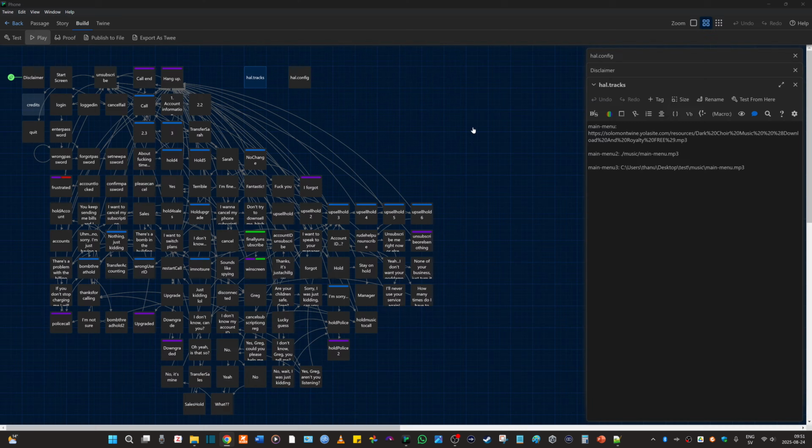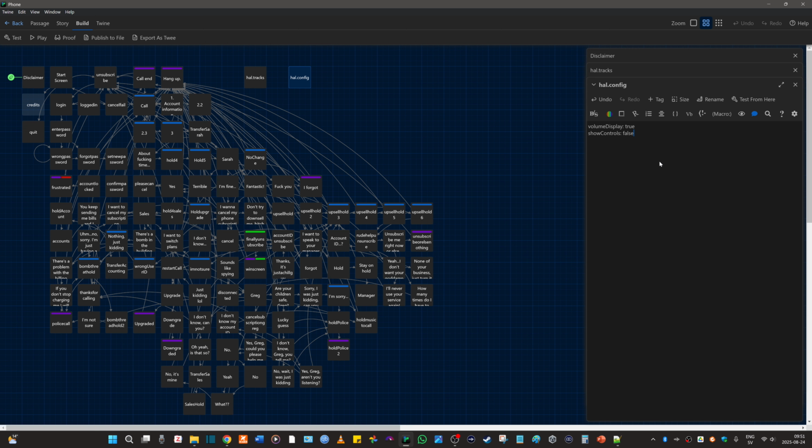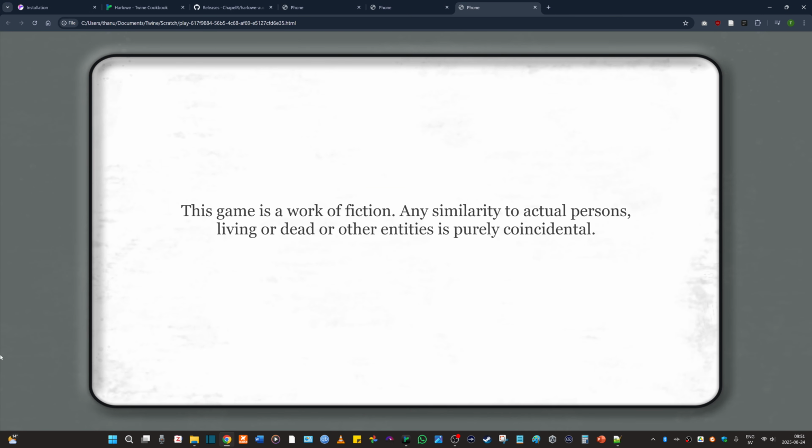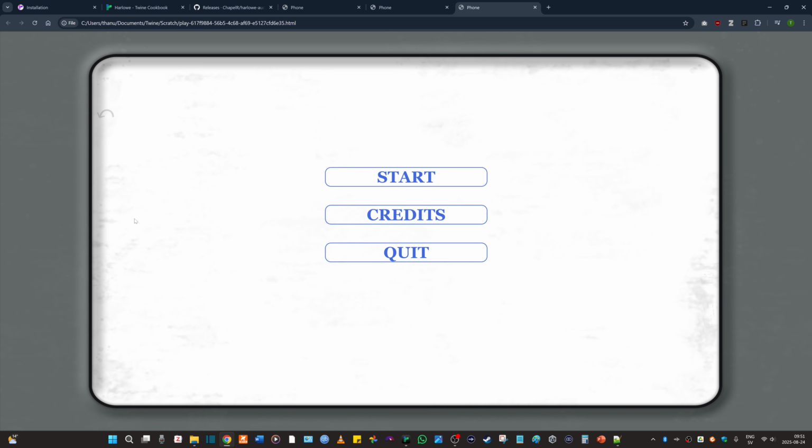If I go back here to HAL config, volume display true, and I'm going to say show controls is false. For some reason, maybe if you don't want to give users the customization option, you can do this. But I would recommend that you have it on. I mean, why would you turn it off? Maybe, I don't know, like a horror game, and you don't want them to be able to turn on the music. Of course, they can still find loopholes around it. But anyway, if you play here, now you can see that the sidebar is gone.